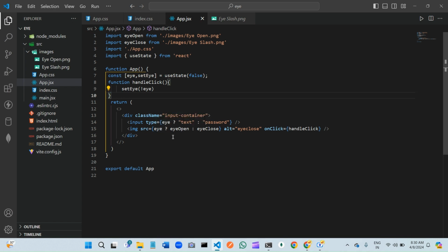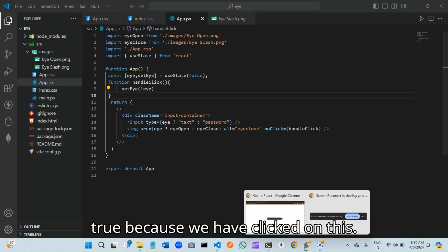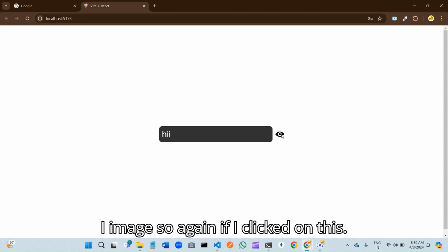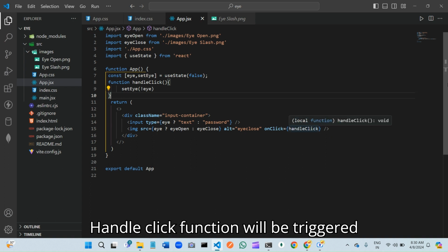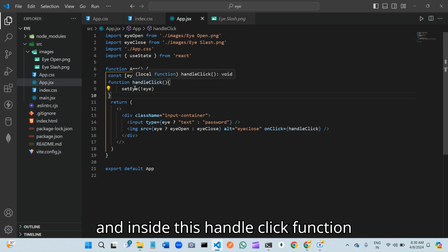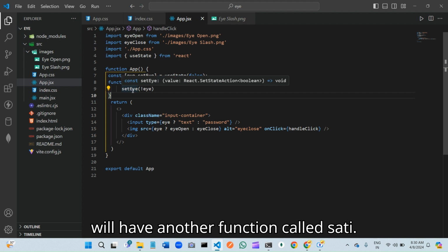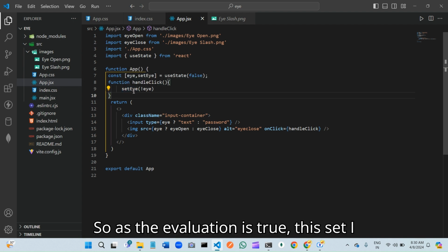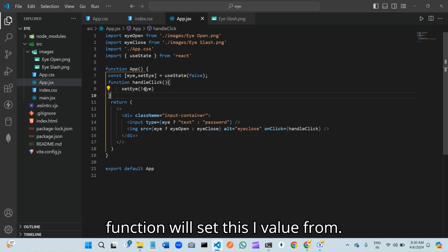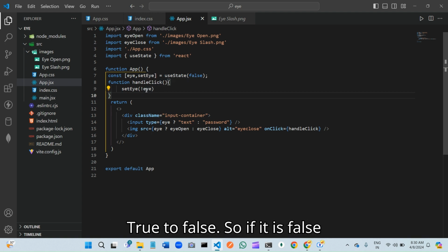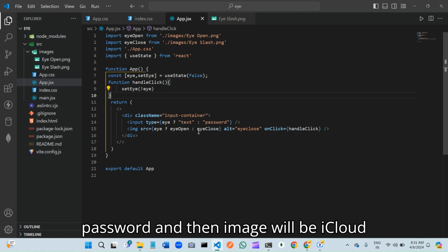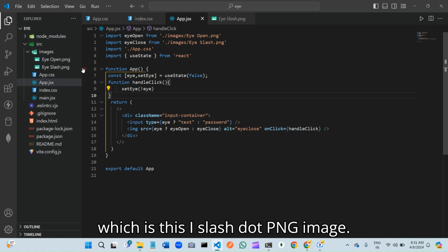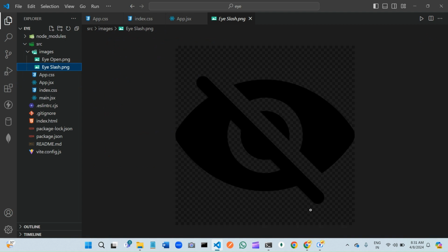Now the value of i is true because we have clicked on this i image. Again, if I click on this, the handleClick function will be triggered, and inside this handleClick function we have another function called setI. As the i value is true, this setI function will set this i value from true to false. If it is false, we are going to change this input type to password, and the image will be iClose, which is this i slash dot png image.